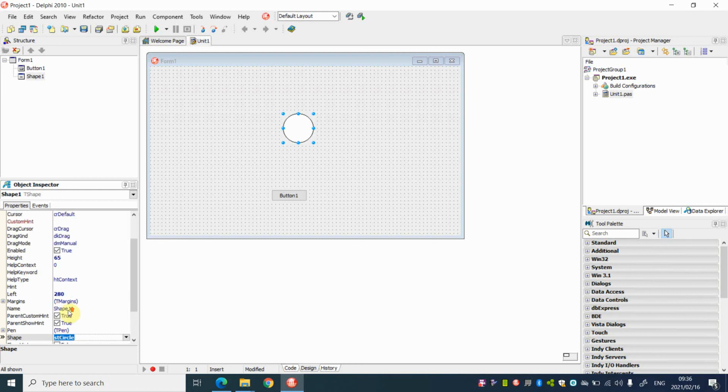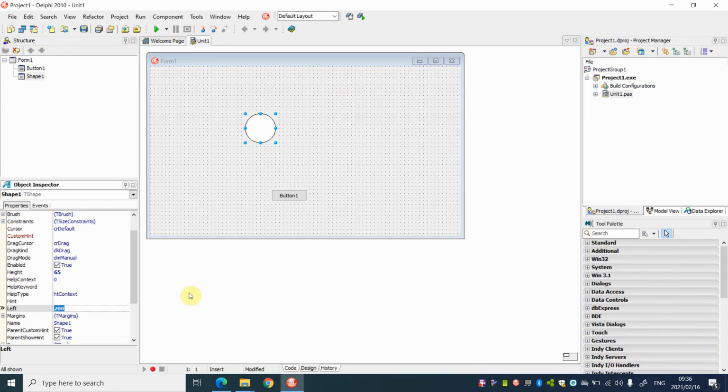Okay. Another example of the properties, if we look at the Left property, you'll see there's a value 280. If we decrease it by, let's say, 20, if we decrease this number a bit and make it 200, we can see that the shape actually moved a bit to the left. If we increase this number and make it 300, we can see that the shape moves to the right. So what happens if I put it on 0? It goes all the way to the left.